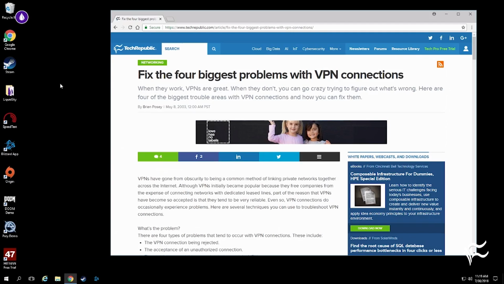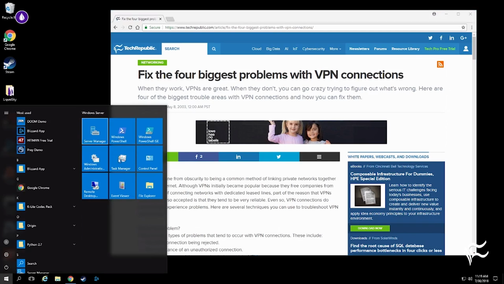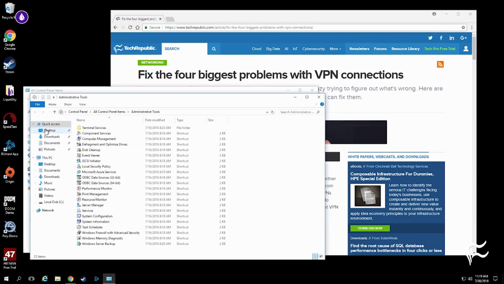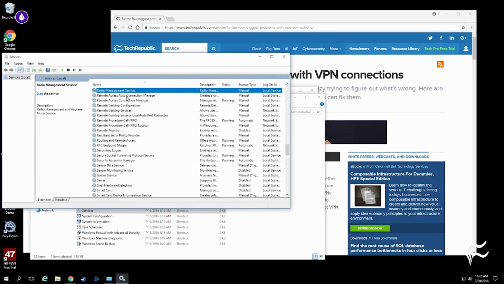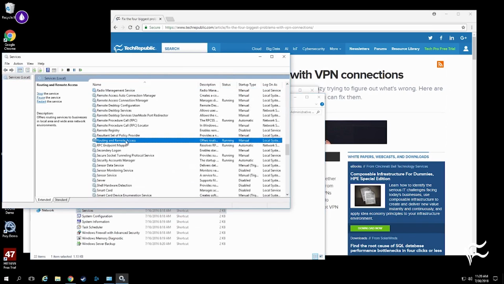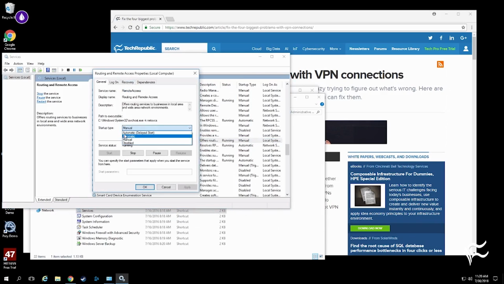So let's start off, assuming that you've got the VPN set up and everything configured properly, but the connection to the VPN server keeps being rejected. If that's the case, there's a good possibility that the Routing and Remote Access service is disabled or hasn't started properly. To check that, open up the Control Panel, go to Administrative Tools, then to Services, click on something in here and press R, which will skip you down to the R's. Look for Routing and Remote Access. We can see here in this case it is running. If it's not running, change the startup type to automatic, or manual if you're only going to be using it sometimes, and make sure you click Start to start the service.